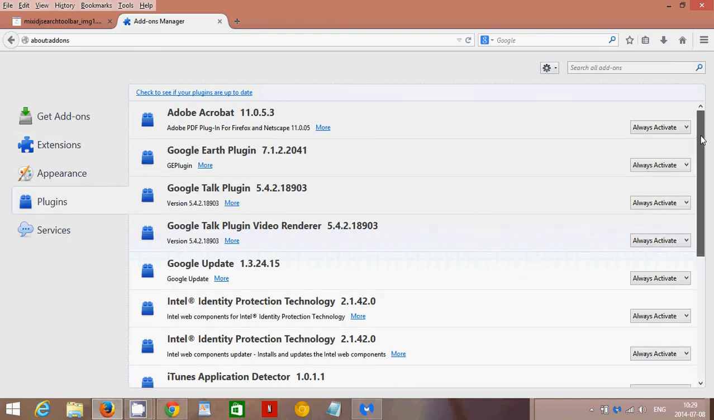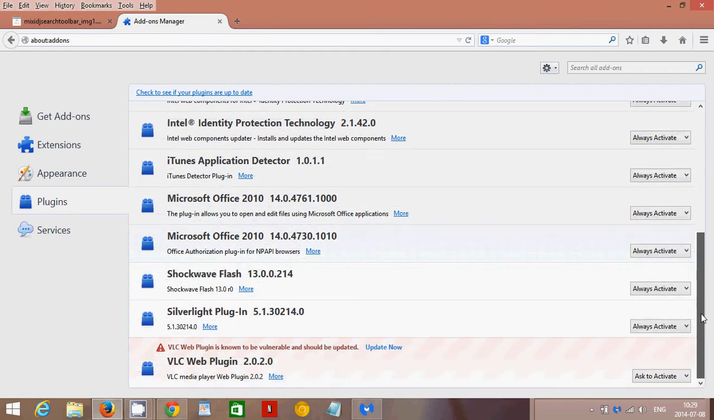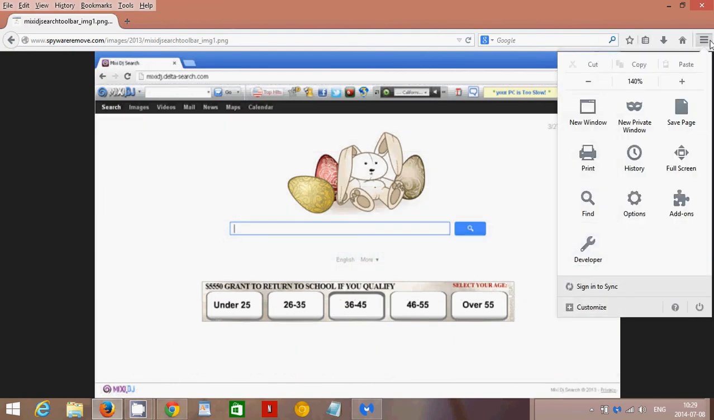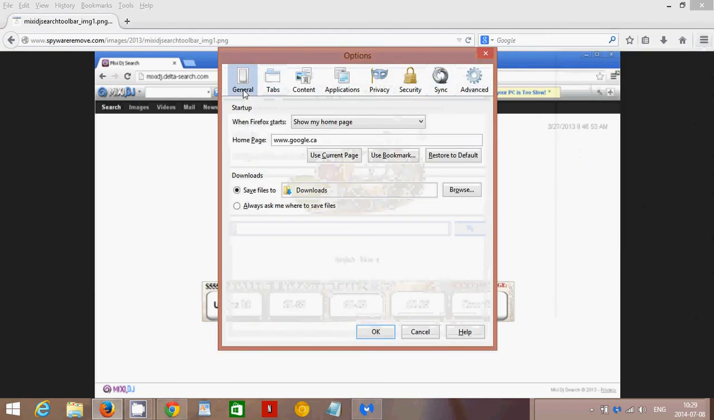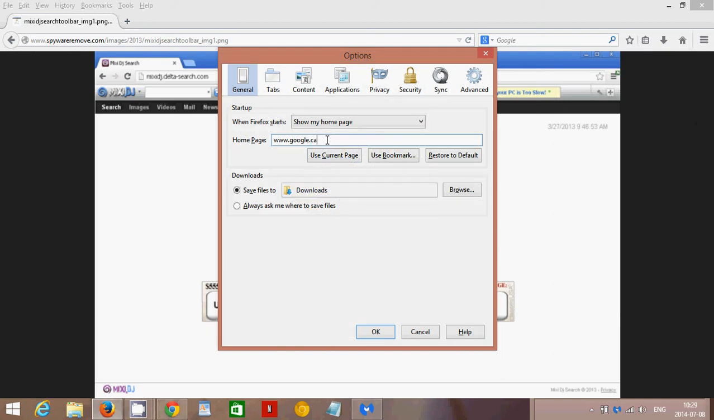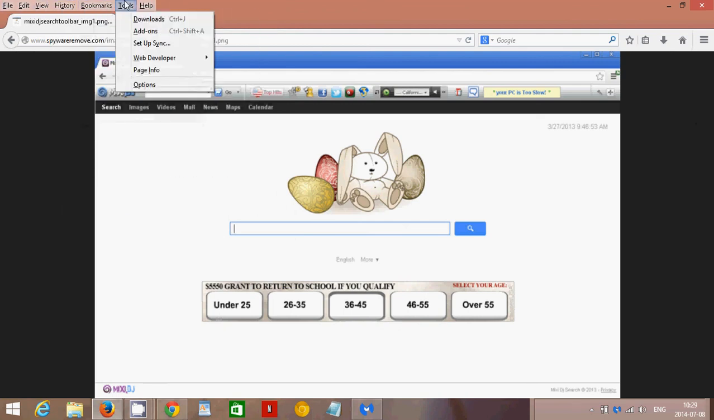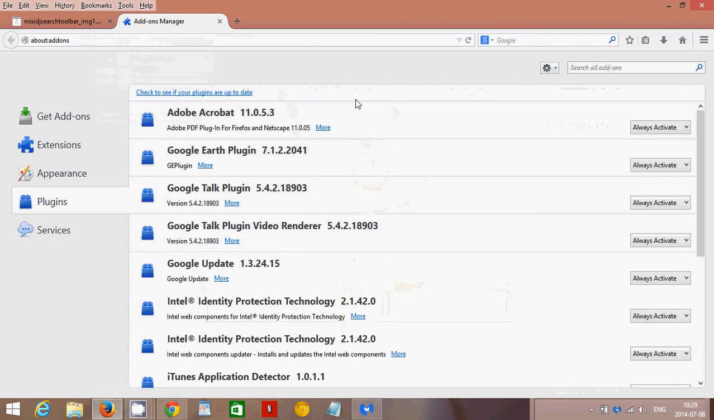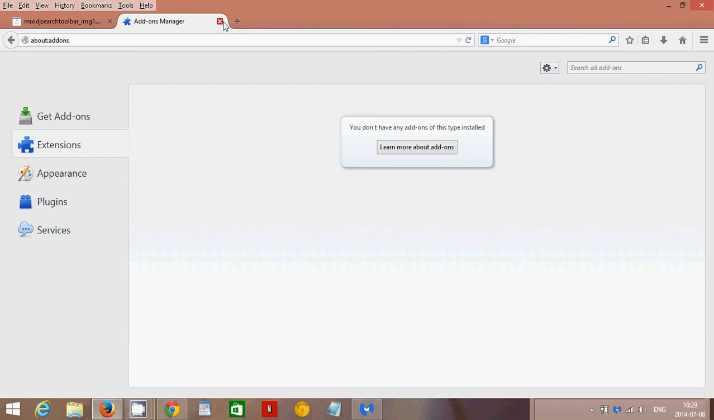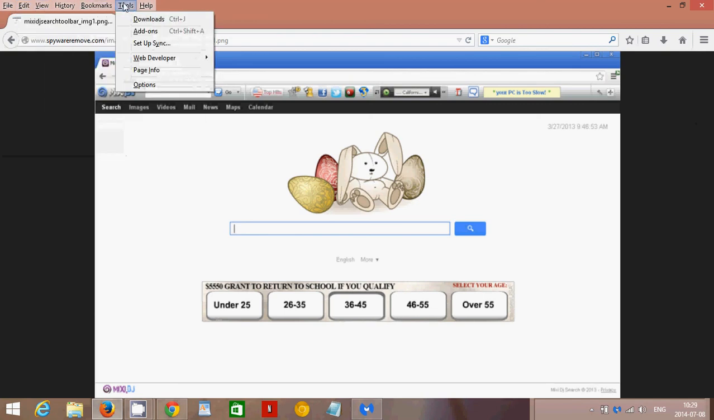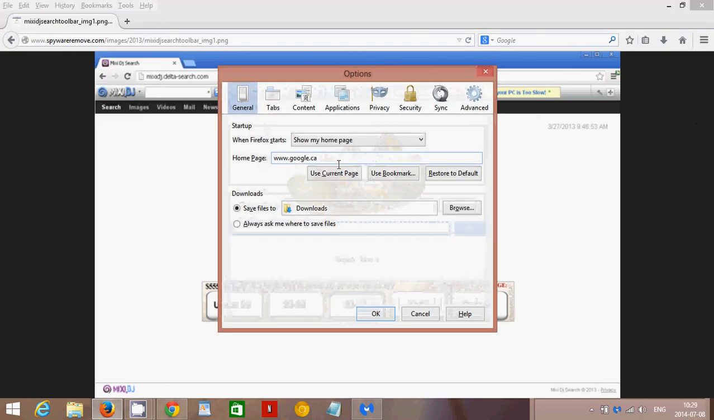And go into the plugins. Make sure that you check the plugins and that they're okay. Once again, you can go into the options to make sure that in the general tab, your favorite homepage is here. If you have an older version of Firefox, you can go into your menus at the top here. Click tools to go into the add-ons. Make sure that no add-ons and extensions are installed. And you can go into the options in the tools to change your homepage back to what you want.